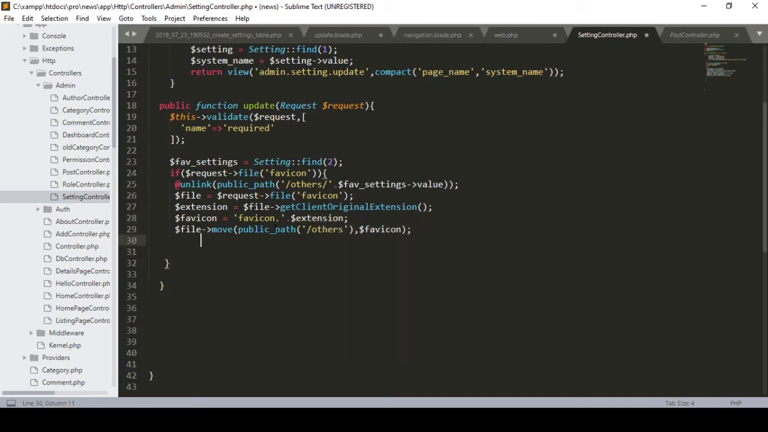So for that reason I define the public path, and the other folder will be assigned the images with that extension. That's why I pass that variable at that particular position. I hope it is very clear to you what exactly I did here.